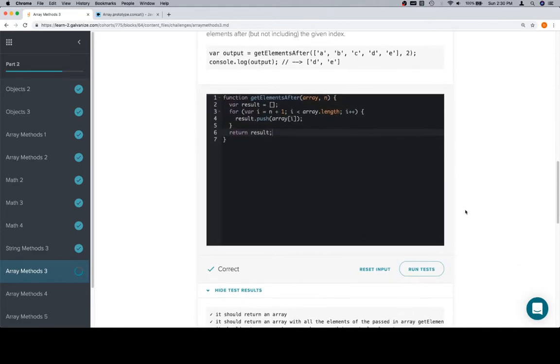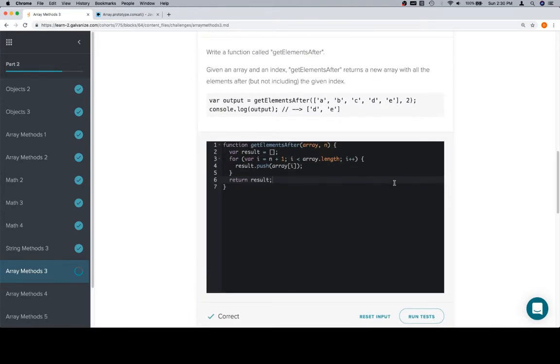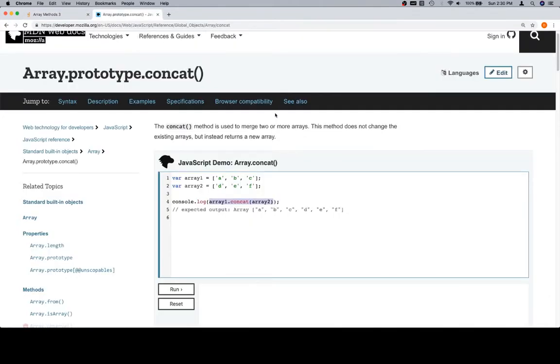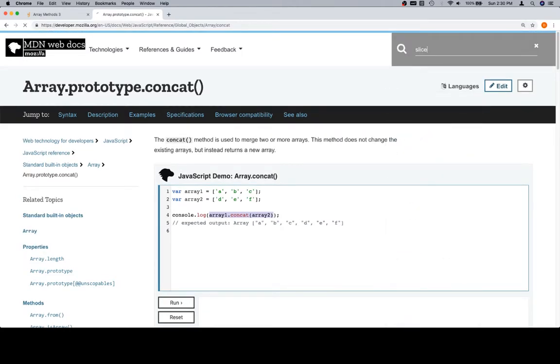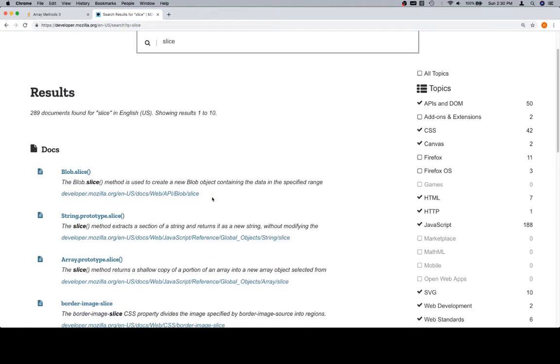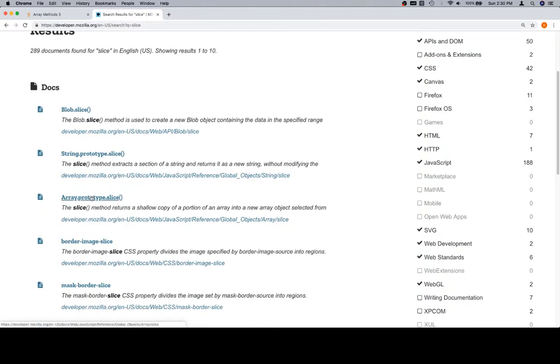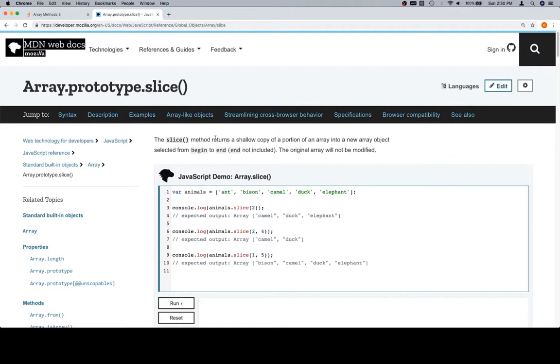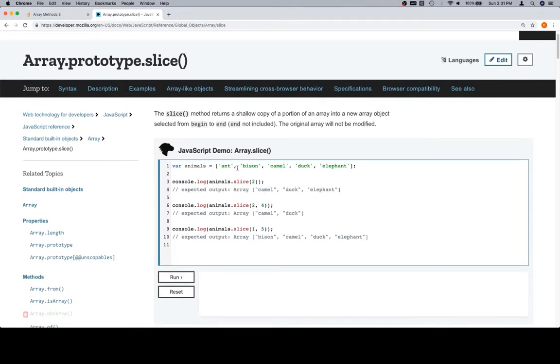So this is going to work, but this is not exactly what they meant for us to do. I think they wanted us to use slice. So let's go ahead and look up slice. Blob slice, not really sure what that is, but that's okay. Array prototype slice. The slice method returns a shallow copy of a portion of an array into a new array object selected from beginning to end, end not included. The original array will not be modified. So we got some animals. We could do slice from 2 to 4, which looks like it's going from here to just before the fourth element. So it includes the start index, but it does not include the end index.